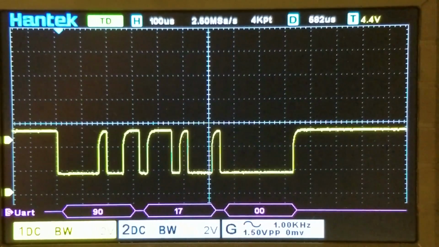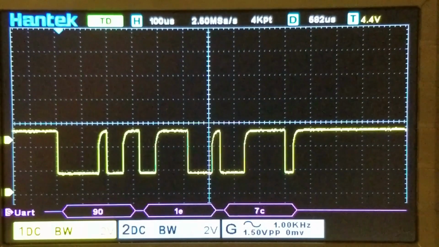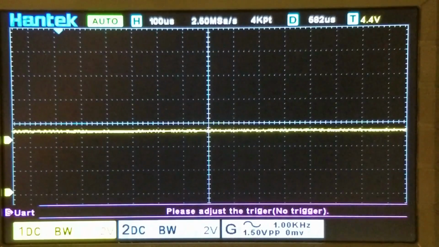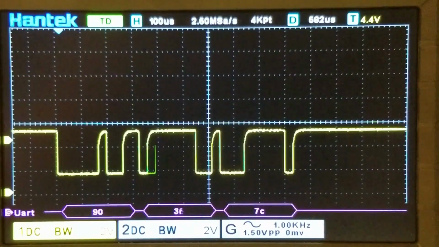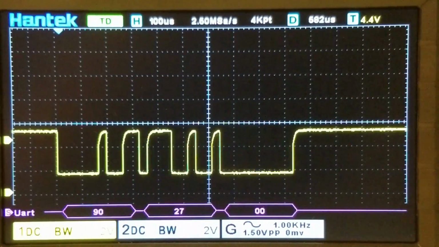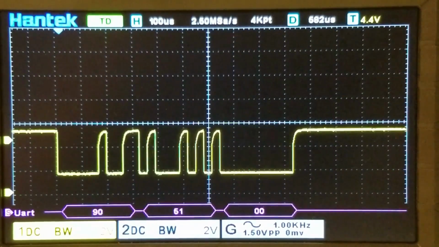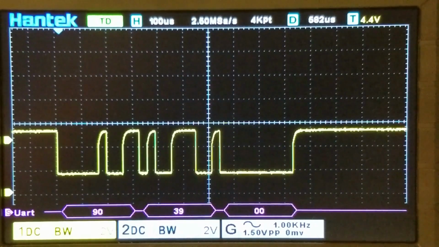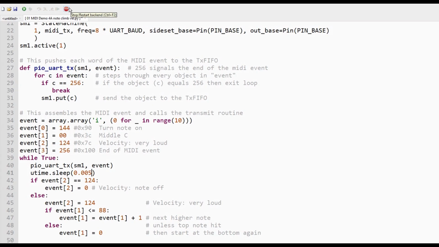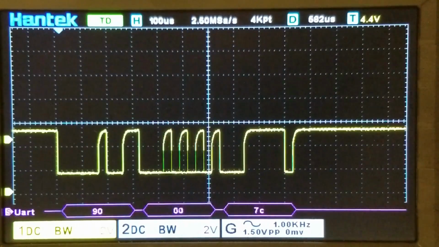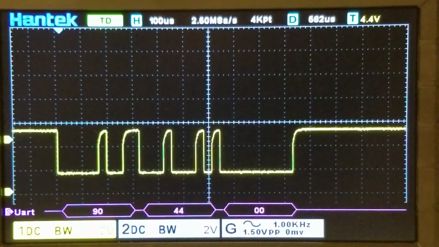No problem here at 2 notes per second. Let's try making it faster. How about 20 notes per second? This also seems to work fine. How about 100 notes per second? Sounds okay.